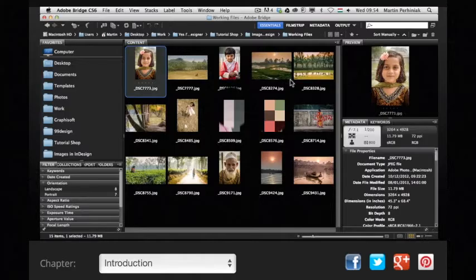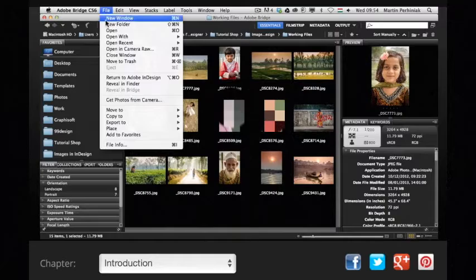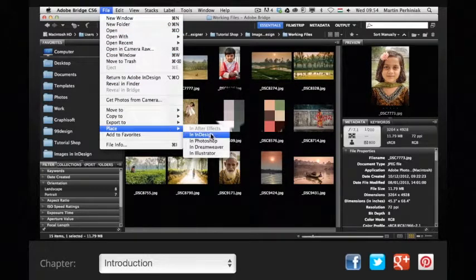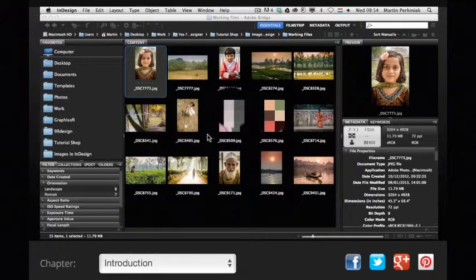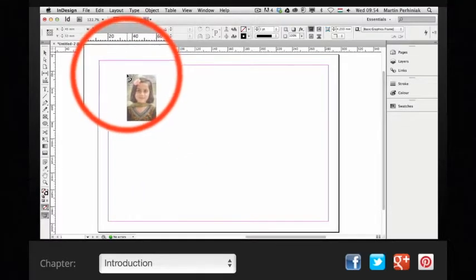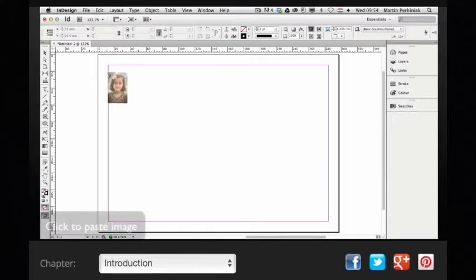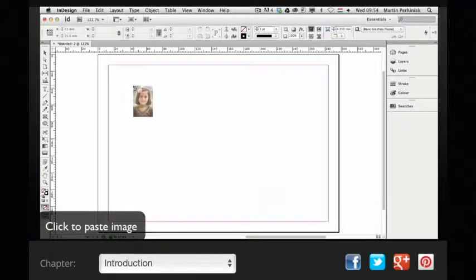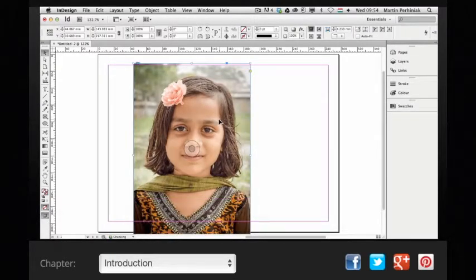So I have a folder here with these images, and I would like to place one of them into InDesign. So how can I do that? I just need to select it, and then I go to File and choose Place, and then choose in InDesign. Once I click on that, I will get this little icon here in InDesign, which means that I can place the image. If I click on the page, it will paste it in with its original size.